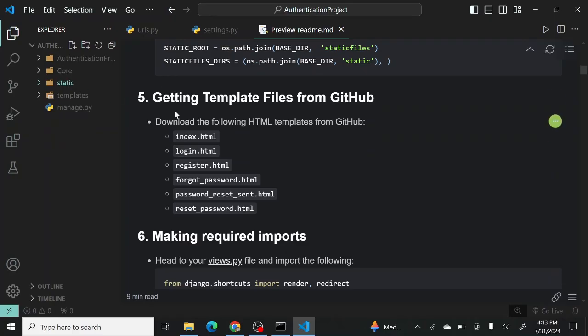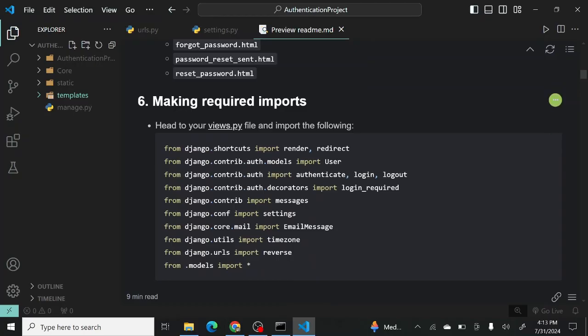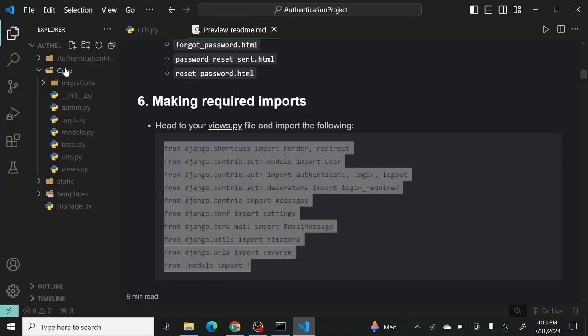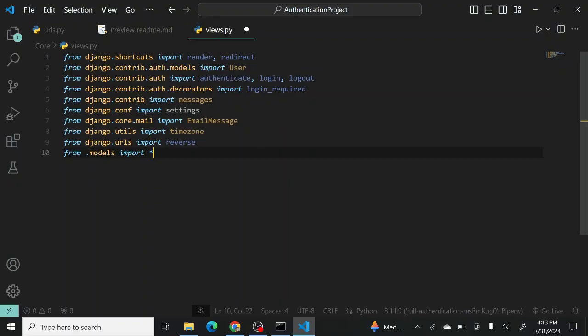So now that we have gotten all the template files from GitHub and we have added them to the project, the next step we need to take is that we need to make required imports. So I want you to head to your views.py file inside your core application and copy all of this, or type it out. Once you've done that, just paste all of this inside.